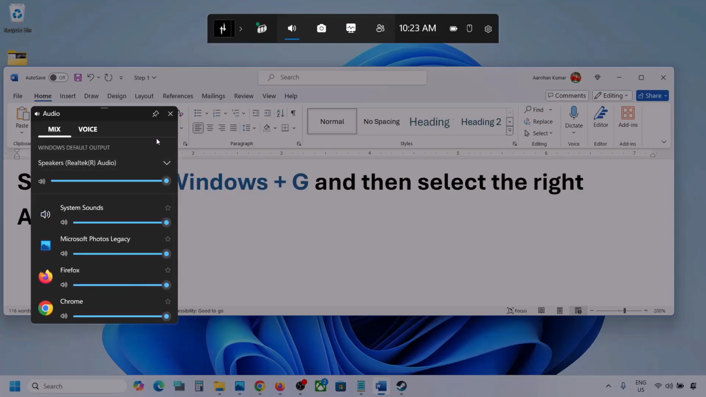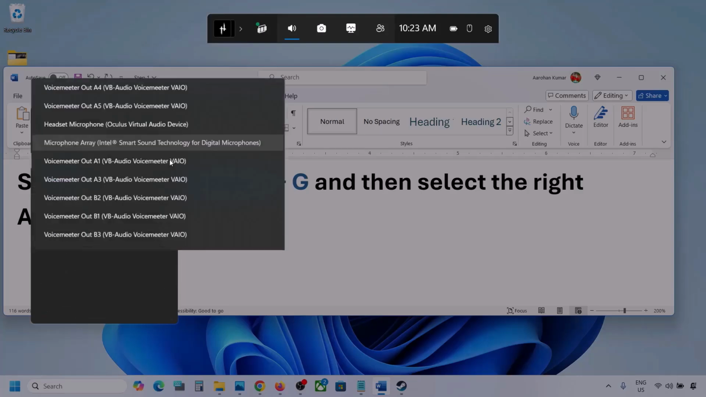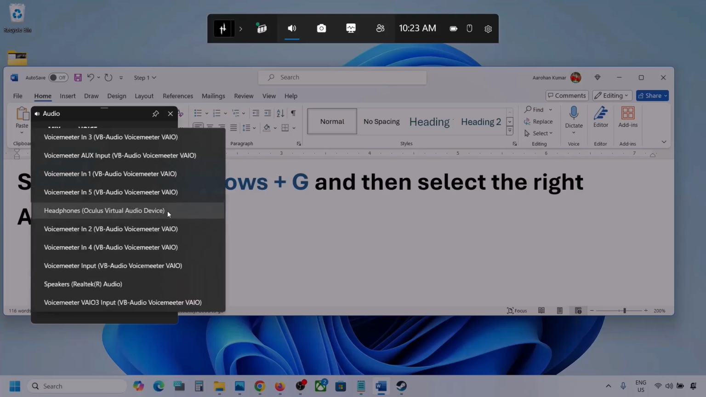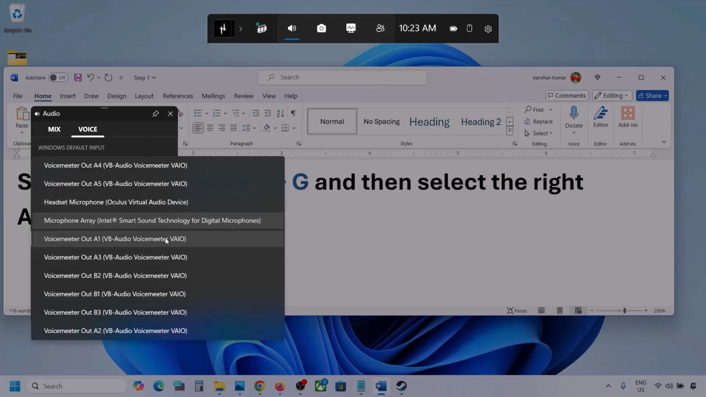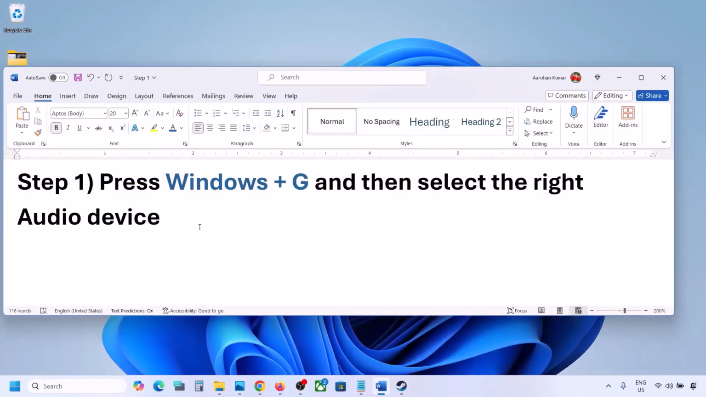Set it to maximum. Now go to voice. Now over here also select your audio device. So here you can see multiple. Make sure that you select your audio device over here. For default communication output also select your audio device. I'm using this one. Sometimes we have different devices selected over here. So select your audio device, and once you select your audio device, now you can launch the game and then check.